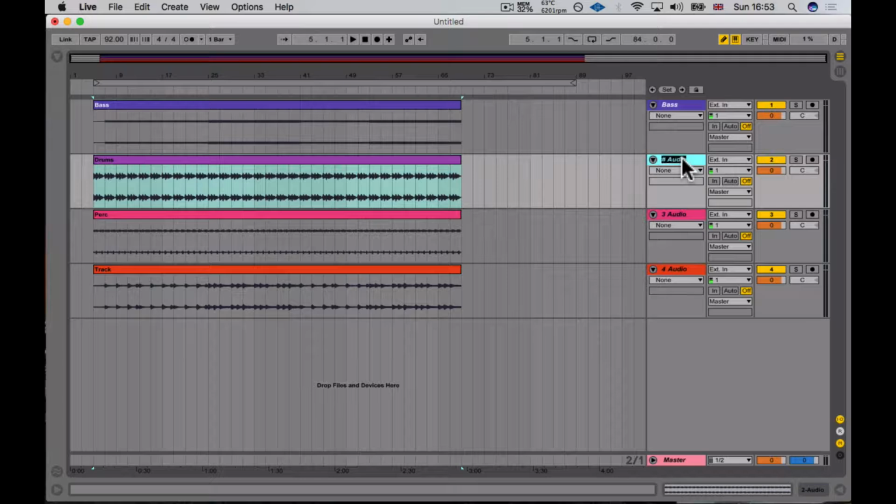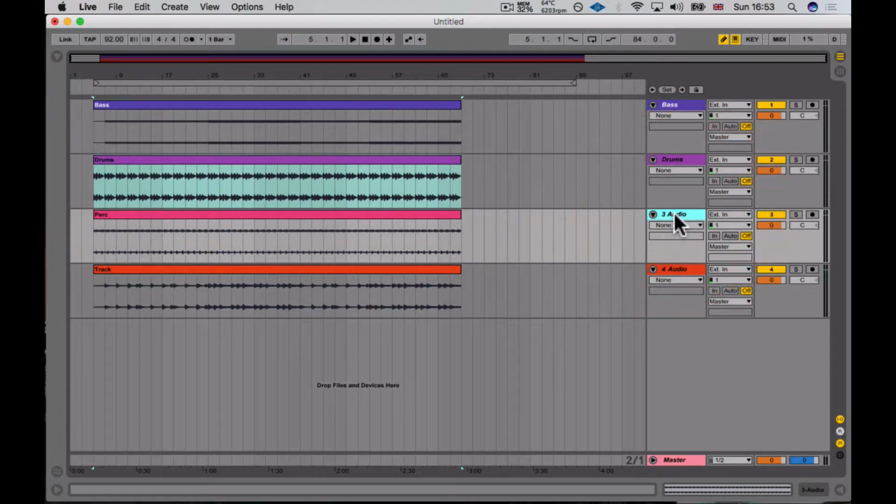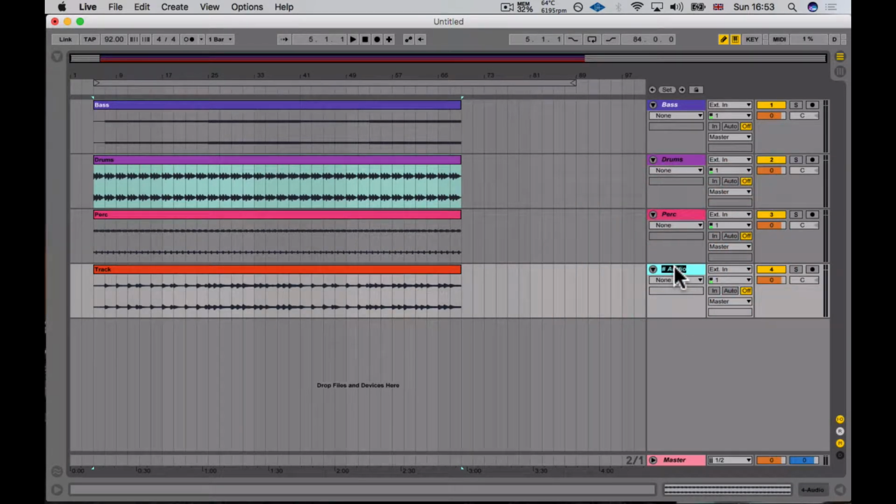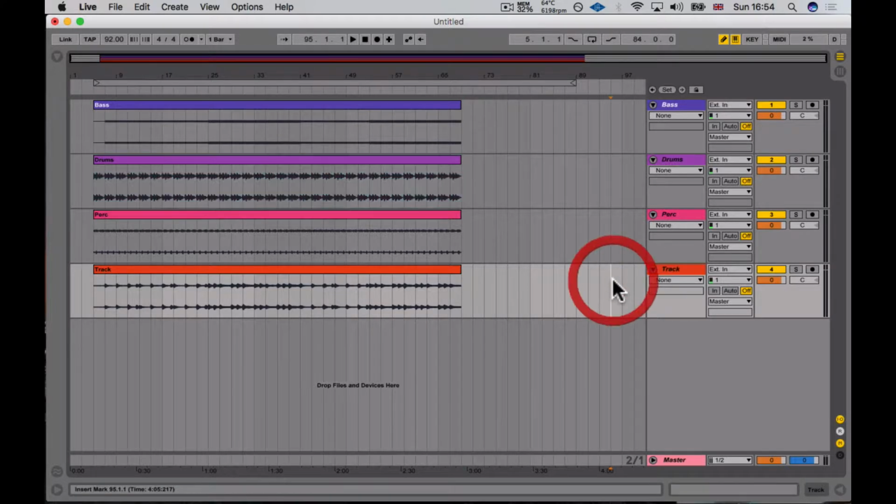Then I'm going to select the next one, Command R, and call it drums. Command R again, perk. Command R again, and track. There we go. And then I'm going to redo the colors just to show you how to do it.